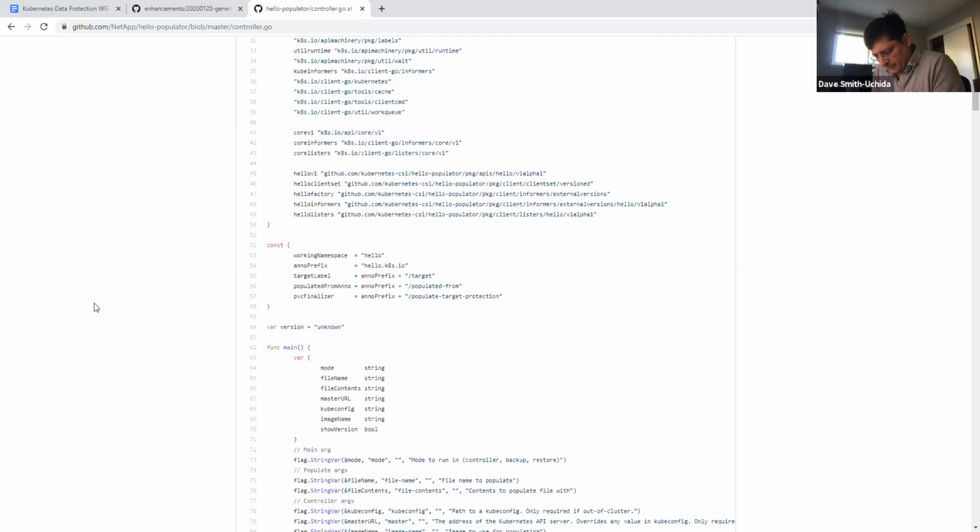So it sounds like the data populator. The plan is that there's a second operator that's watching for PVCs, and if it sees something that it thinks CSI doesn't understand, it goes ahead and starts doing things. Is that the deal? Yes.